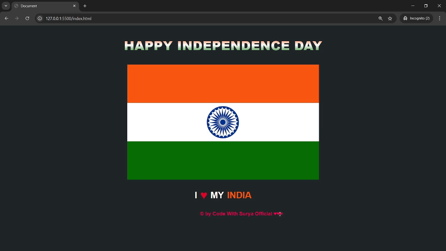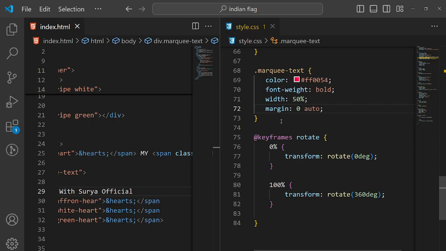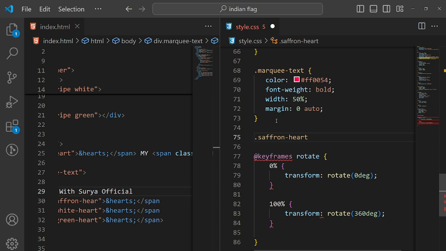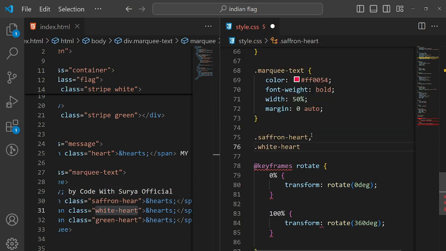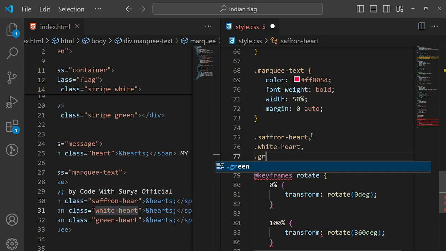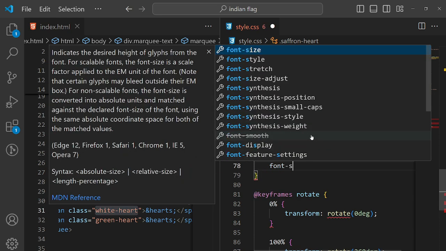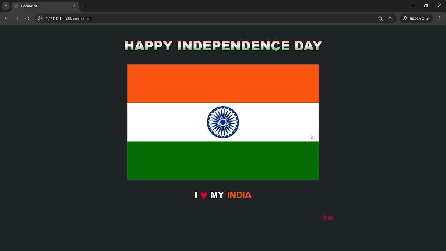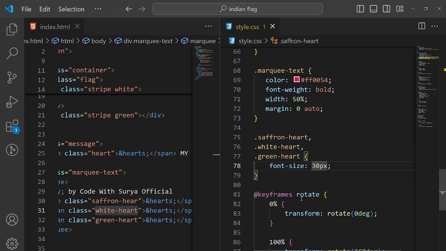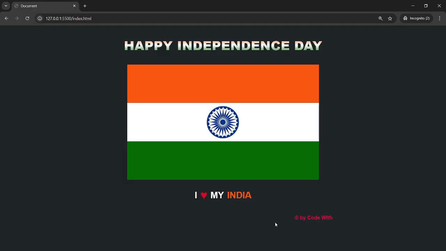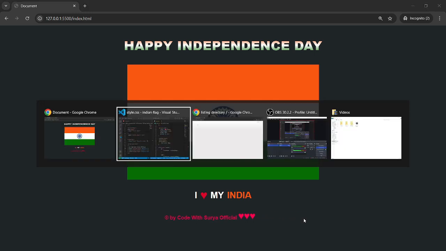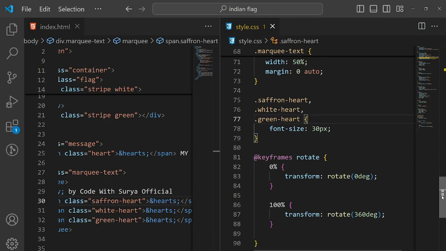Now I have to target these 3 hearts. Okay, so for that I need to target this saffron heart, comma white heart, comma green heart. I need to change the font size to 30 pixel. Save it and check it. Wait for a second, it will come. Okay, so the first one is not coming. Save it and check it. You can see, just wait for a second, it will come. Here you can see these 3 hearts are coming. Okay, the size is a little bit more.